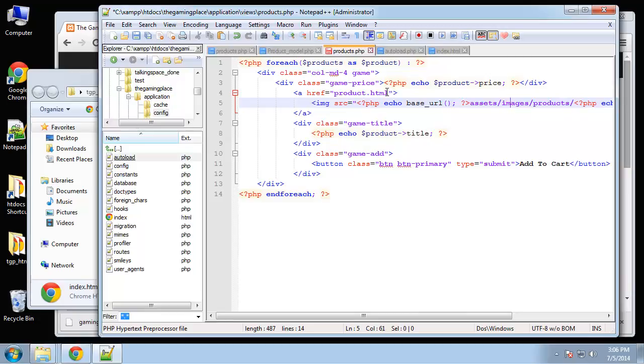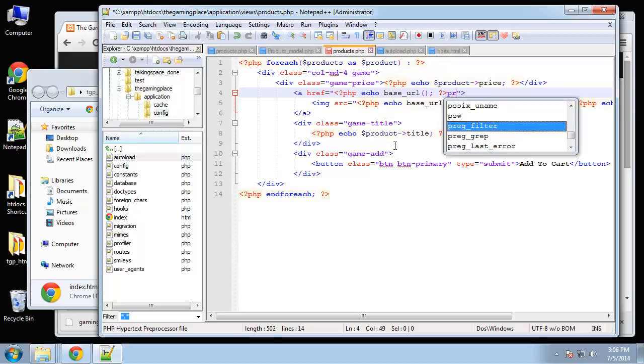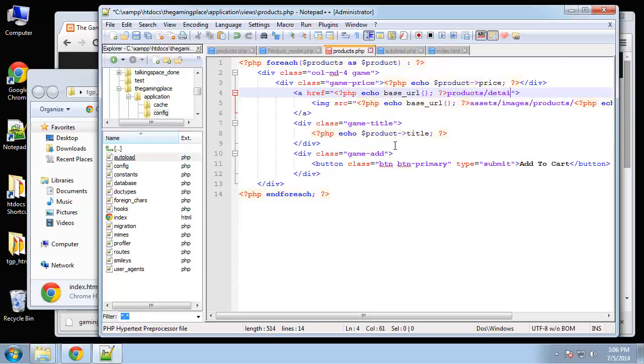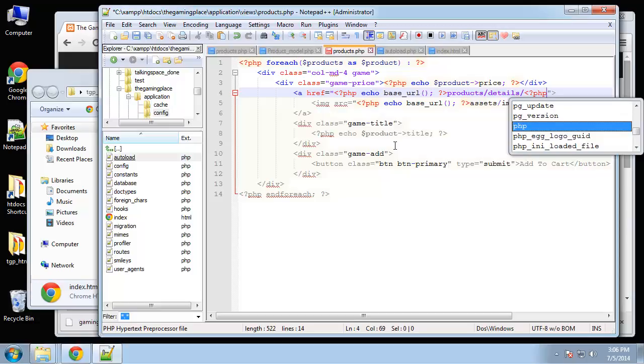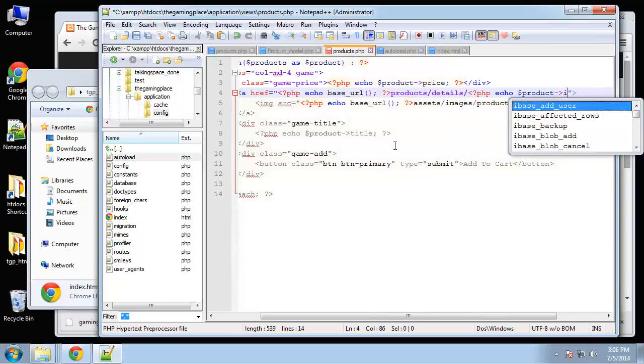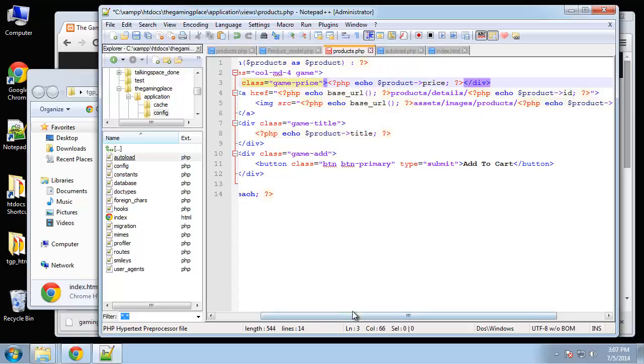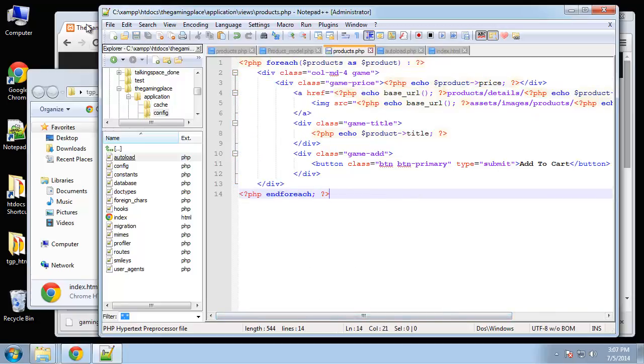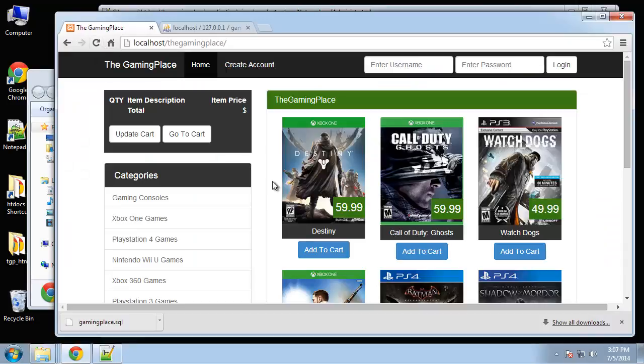Alright, and the link, obviously we don't want it to go to product HTML. We want it to go to the details page, which we haven't created yet. But let's just put the link in there. I'm going to replace this product HTML. Okay, so we'll say base URL, and then products slash details slash, and then we want to echo out the product ID. So echo product ID. Alright, so let's take a look. Alright, so all these games are being pulled from the database.